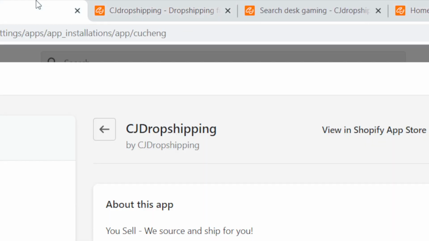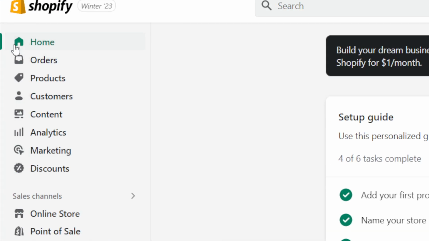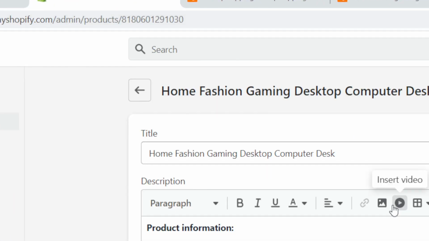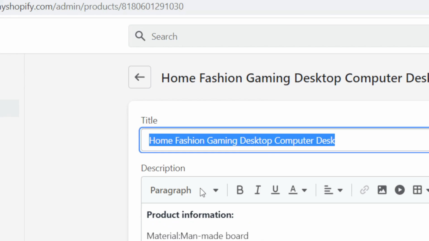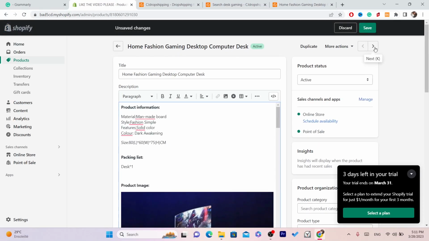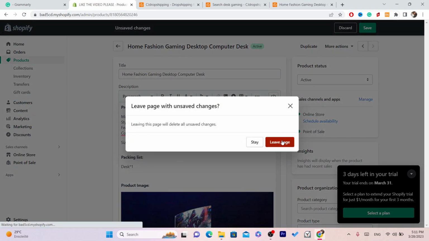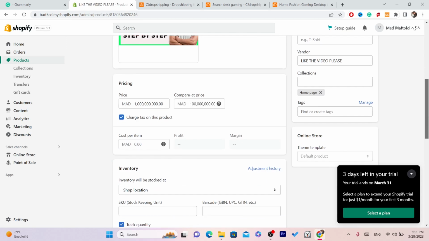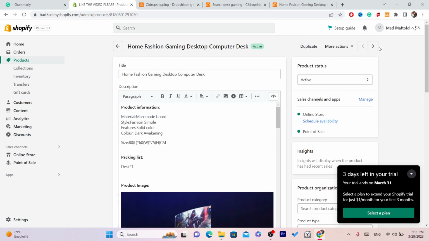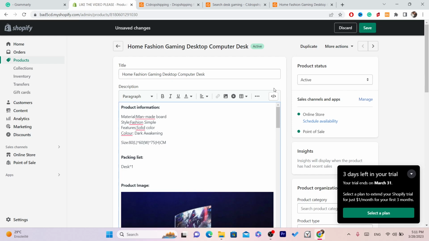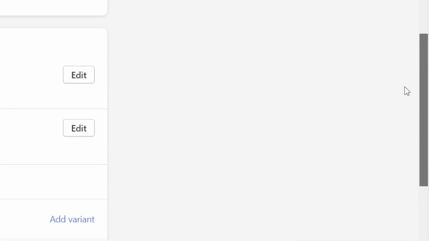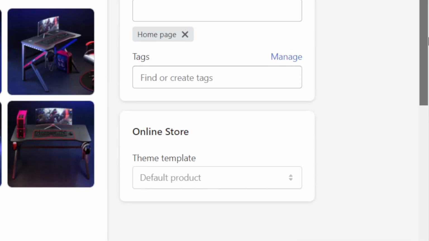Now you want to go to your Shopify, close this, and you want to click on products, and here you will find the product. You want to click on it, and now you can change a lot of things you want. For example, the title, the description, everything. If you want to change the price, click on here, next, click on leave page, and it will take you to another page here, and then you can change a lot of things. After you finish, guys, you just want to click on save. You just want to click save in the top right, and that's exactly, guys, how you can import products from CJ Dropshipping to your Shopify.